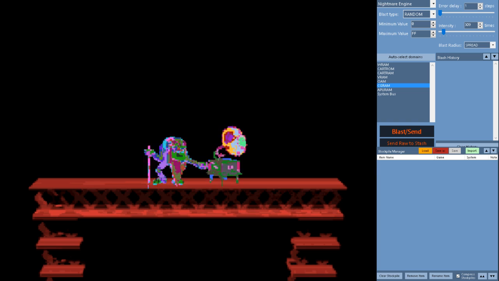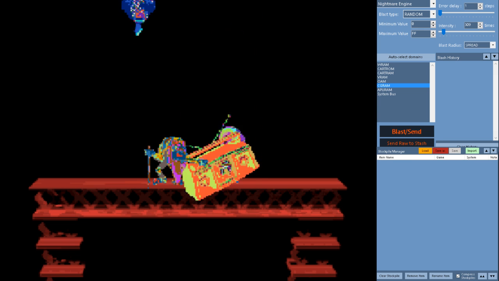Anyways, with that being said, we'll flash this a little bit, and we notice that we're mostly just corrupting the sprites in this case, and not actually the background. But as we jump into the game, it could be a different story.